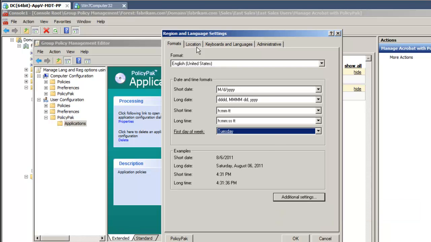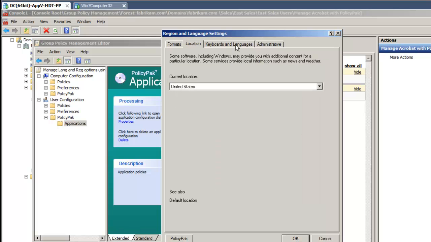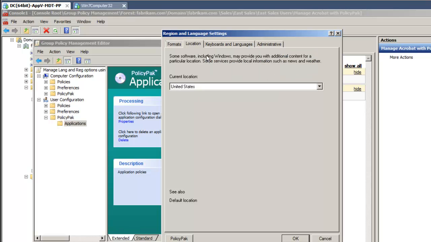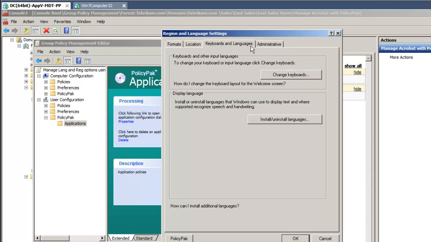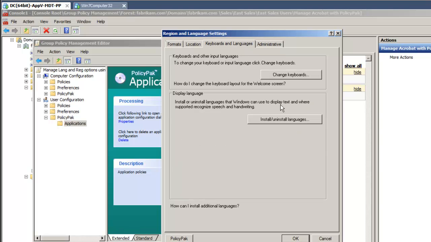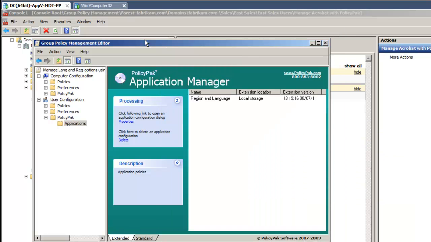And let's see, for any of these other ones here, maybe for location, we'll right-click and disable the whole tab as well, just for fun. But we'll leave everything else the way it is because, as we know, this guy and this guy and this other guy here all have UAC prompts on them. But maybe it is too much for a user to handle this install or uninstall languages thing. So we can, again, disable the corresponding control in the target application. So we'll go ahead and click OK.